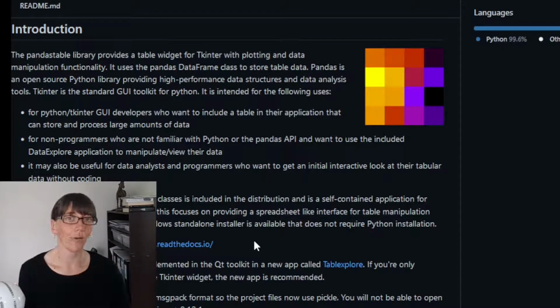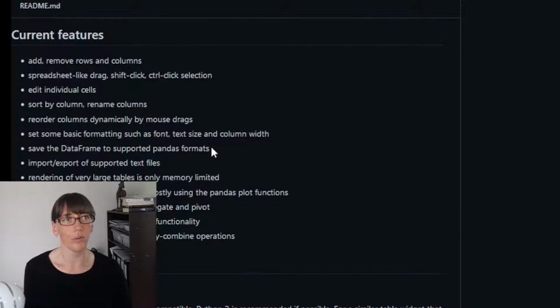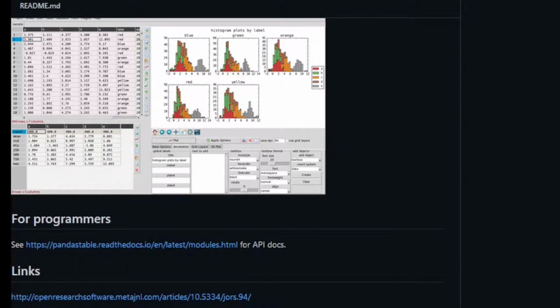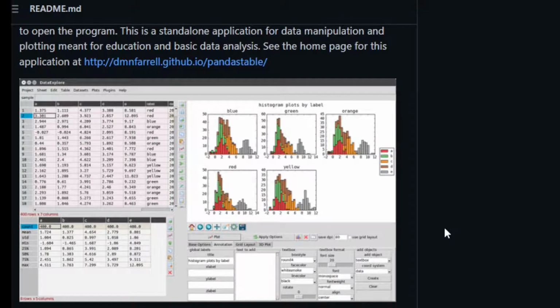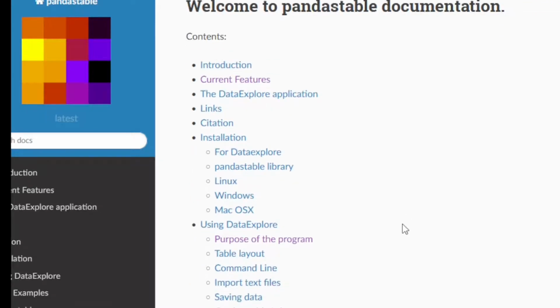It's a data explorer application. And again, it has excellent documentation. Damien does excellent documentation. But look at this. All the features are here. I'm not going to read them all out because it would be a really long video, but he has put so much work into this. Let me get out of the way, actually. Check that out. For data manipulation and plotting, meant for education and basic data analysis. And of course, excellent documentation. It's all here.